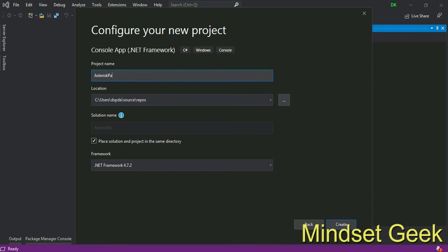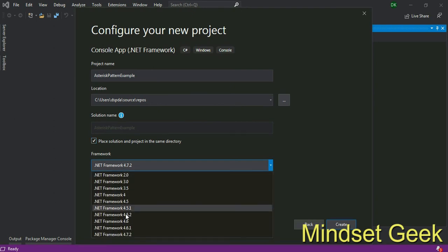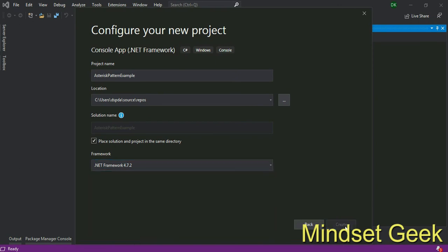Asterisk pattern example. I keep the same name as the solution name. If you know it, you can change it, and keep .NET Framework version 4.5 or a higher version and create the project.